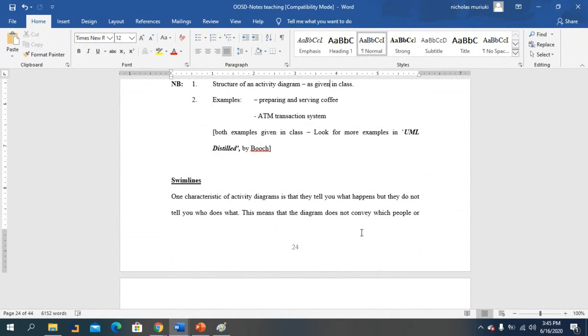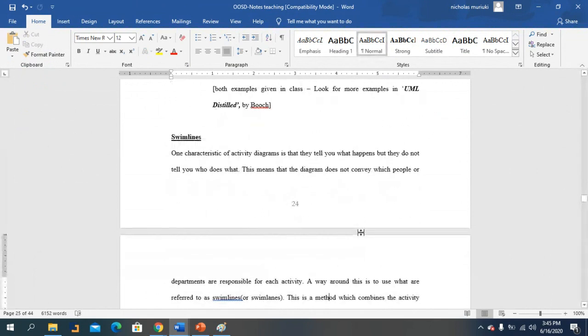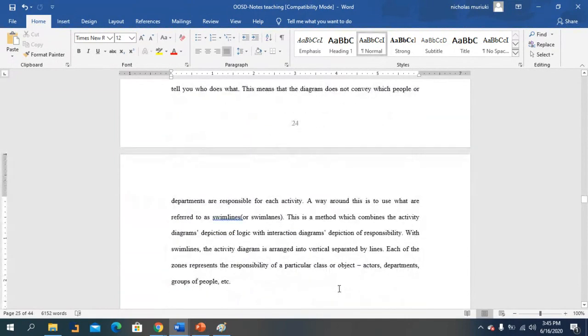The only thing that you need to look at in swim lanes is that you can convey different presentations at departmental level. That's why the characteristic of an activity diagram is that they tell you what happens, but they do not tell you what does what. This means that the diagram does not convey which people or departments are responsible for each activity. So in this case, let's try to create some groups of different communications, where we can say this is group X, this is group Y. So we can use those swim lanes.